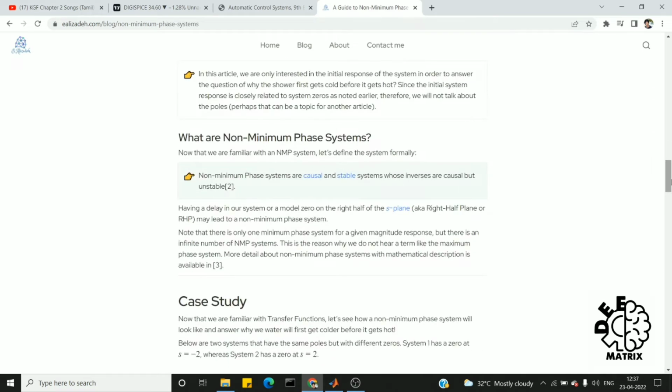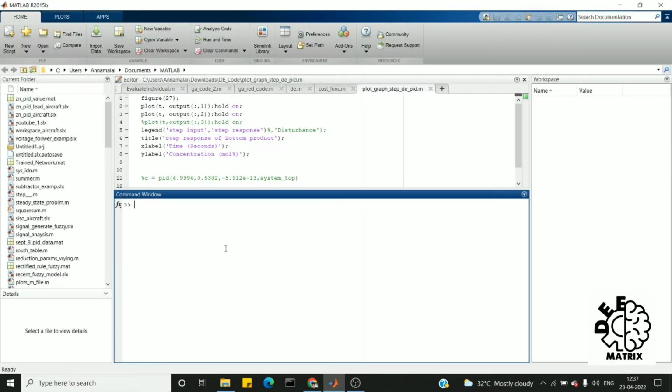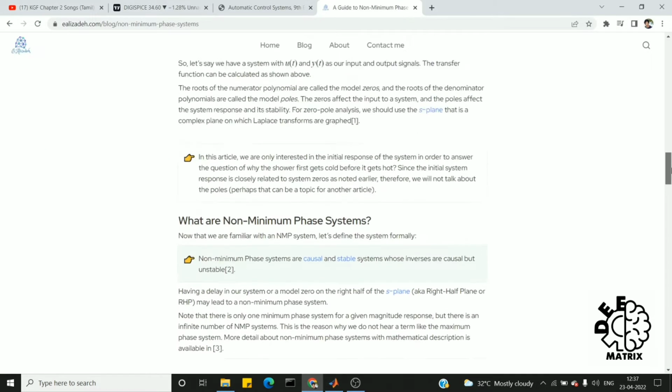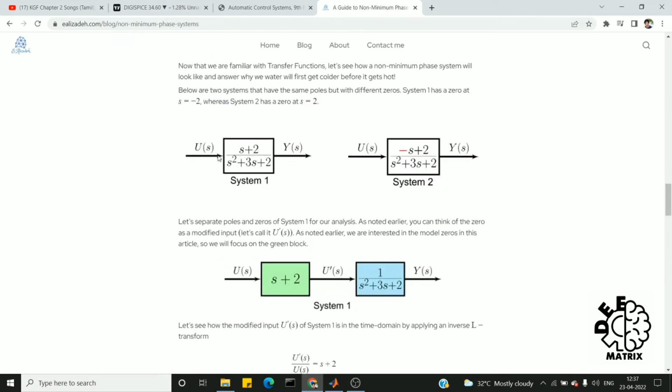So what is a non-minimum phase transfer function? We all know from the transfer function we can define zeros and poles. I'll show you a demo. Let's declare a system with TF, the numerator being s plus 2, and the denominator 1 3 2. This is the transfer function that I have used in the MATLAB software.